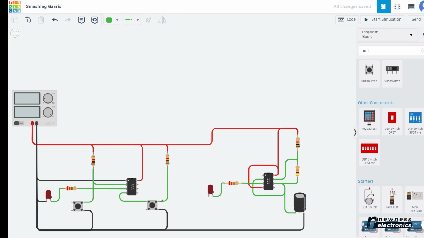Now don't be confused by here. In a button switch that has this configuration, internally this side and this side are connected together. So this connection is more like connecting to this junction 2. It's the same thing. All right, let's simulate this circuit to see how it operates.